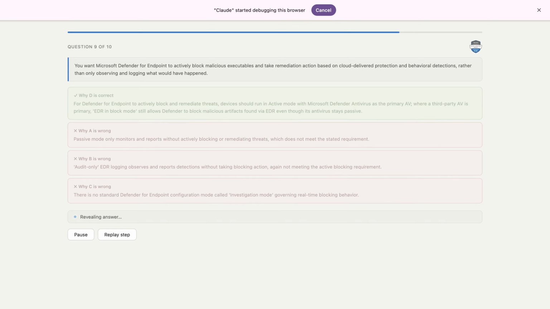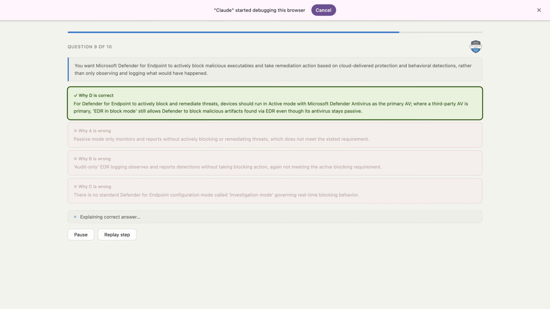The correct answer is D, active mode with antivirus as the primary solution, or EDR in block mode if a third-party AV is primary. Why D is correct? For Defender for Endpoint to actively block and remediate threats, devices should run in active mode with Microsoft Defender Antivirus as the primary AV. Where a third-party AV is primary, EDR in block mode still allows Defender to block malicious artifacts found via EDR even though its antivirus stays passive.